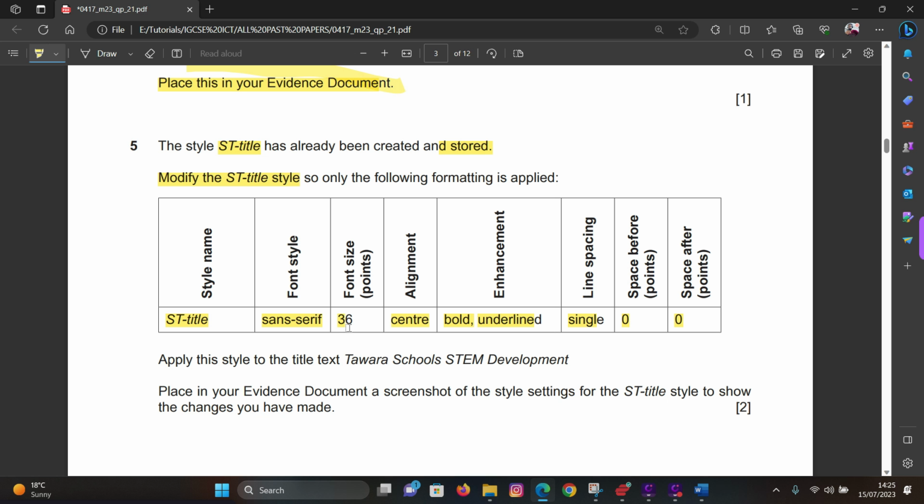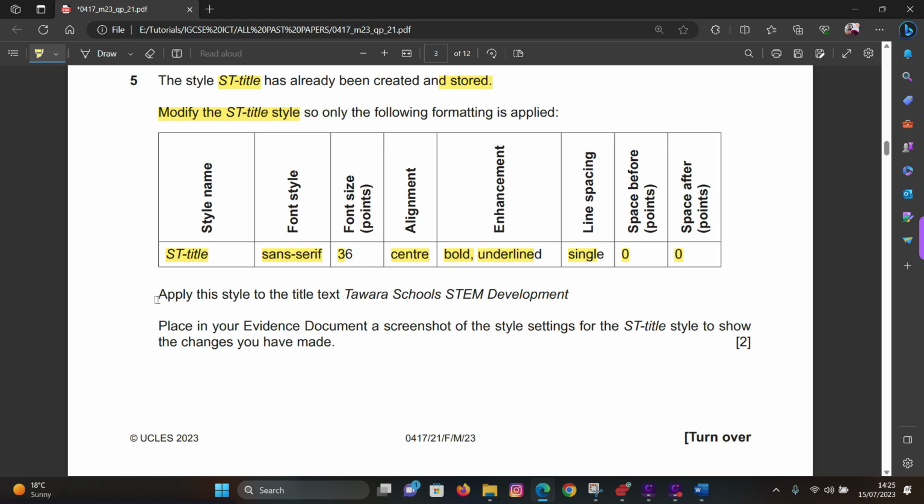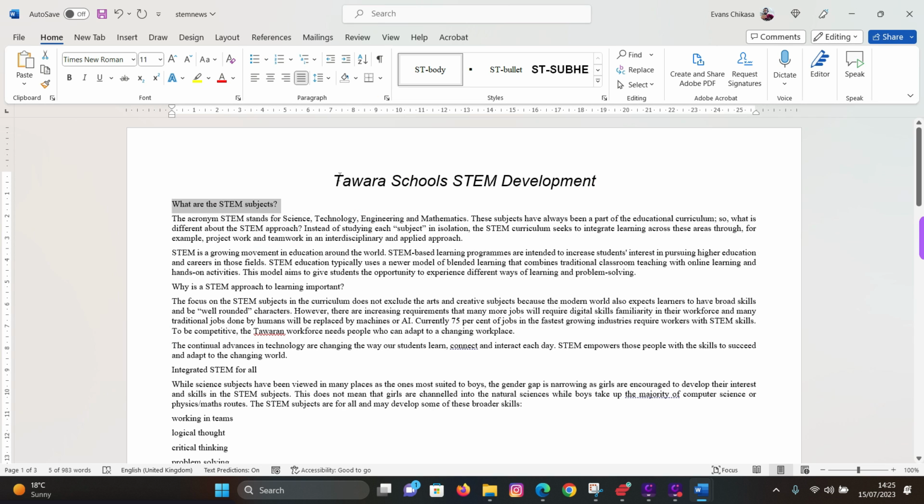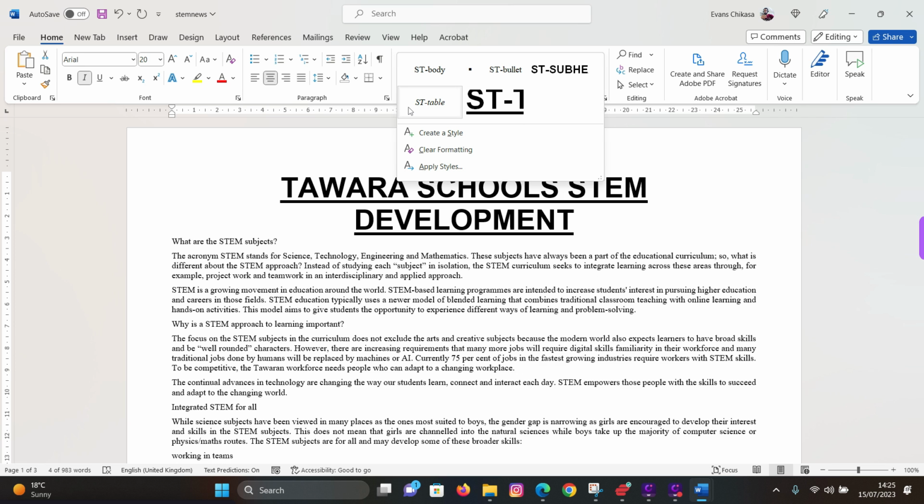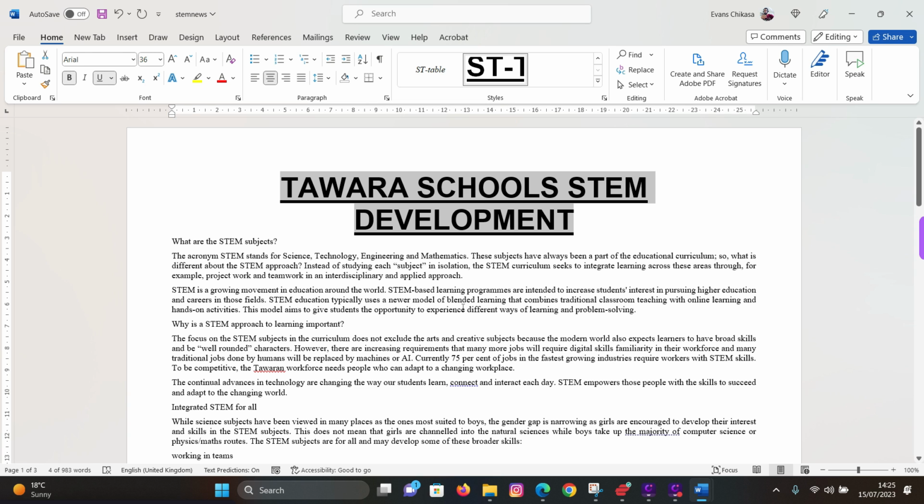So let's come back here, and then we're going to apply this style to the text Tawara Schools STEM development. Tawara Schools STEM development is this one, and we're going to apply the title style. So just come here and apply the title style, which is this one. Okay, that looks cool.